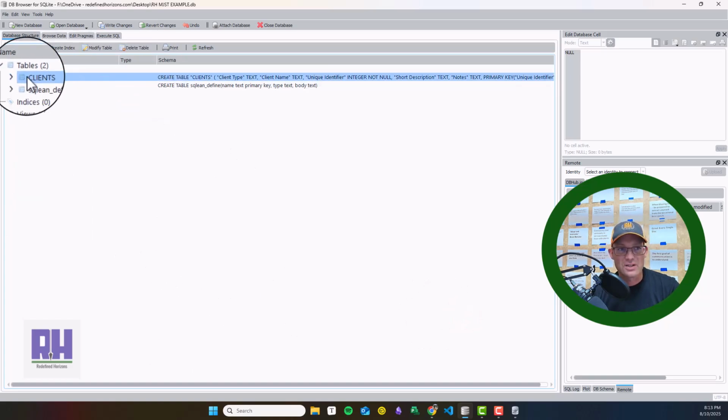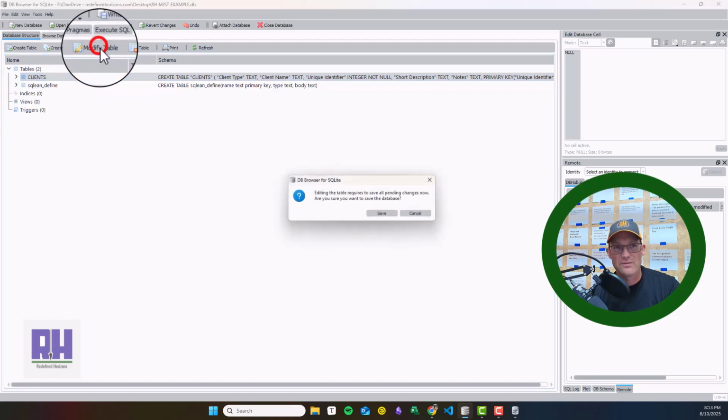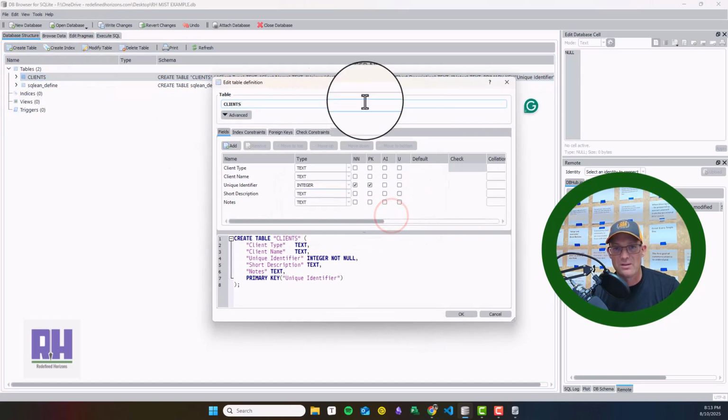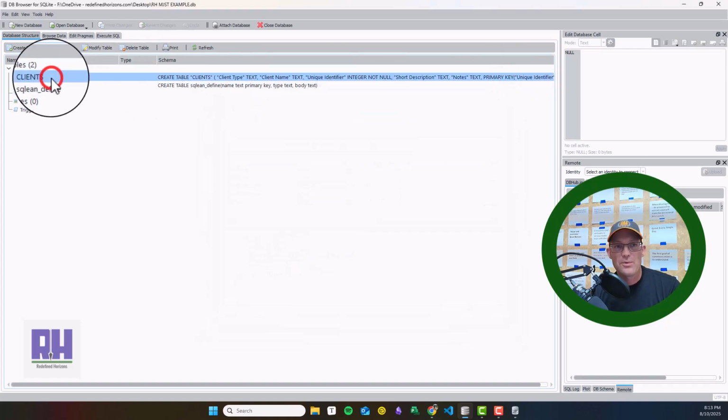You can see it here in the Explorer view. Now, let's just say you goof something up and you wanted to modify your table definition, you can do that here. We'll save it. It'll pull this back up and you can make changes. All right, but what if we want to enter some data?